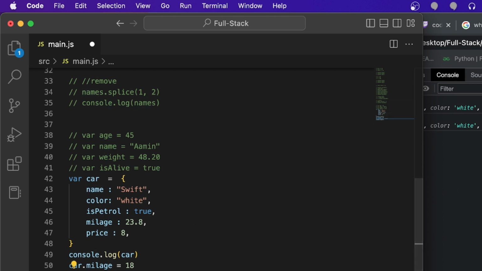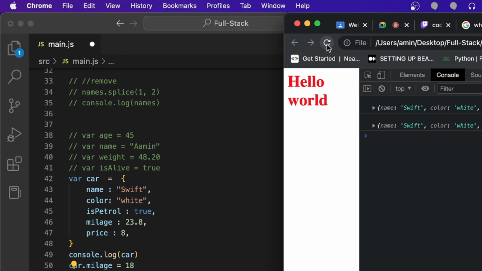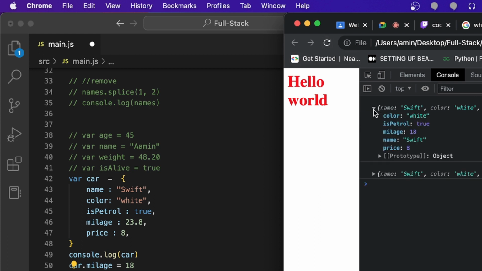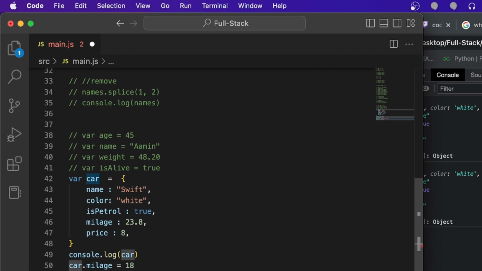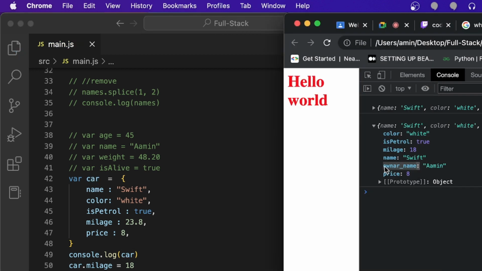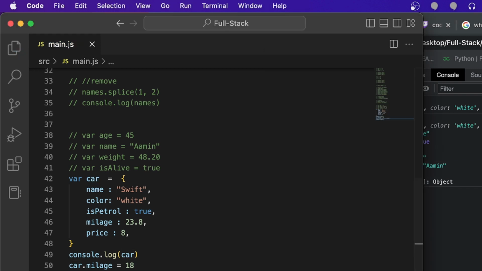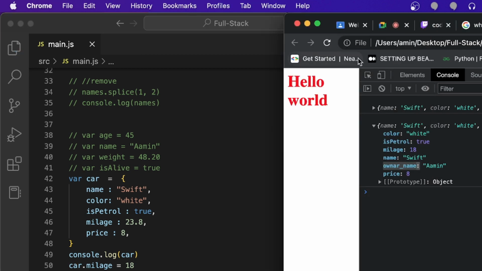And now when you run this, the first time it does not contain the owner name, but the second time, just one second, let me check why this is not working. Okay, it's working actually. Okay, owner name. So this is the way that you have to change it.